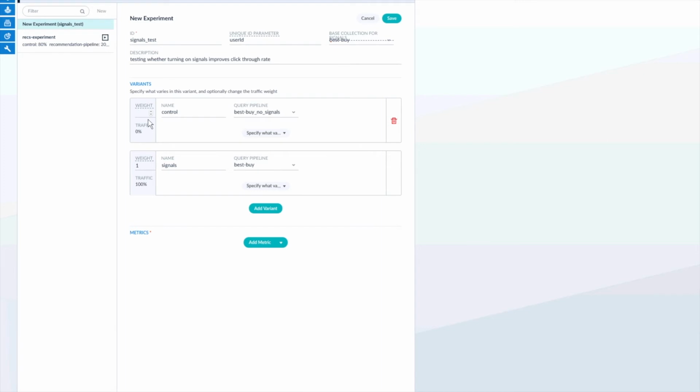So I'm going to choose 2 to 1, and that means 66% of my incoming users are going to be routed to the no signals variant, and 33% are going to be routed to the signals variant.